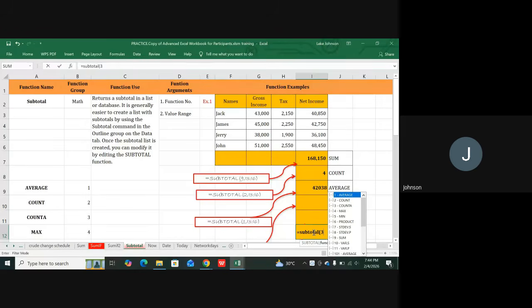So 3 is telling Excel that I want to count, but what I'm counting is not numbers, it is text. Once you put 3, you put your comma, then you select the range of where the data is. This is what we're counting. At the end of the day, you close your bracket and press enter.